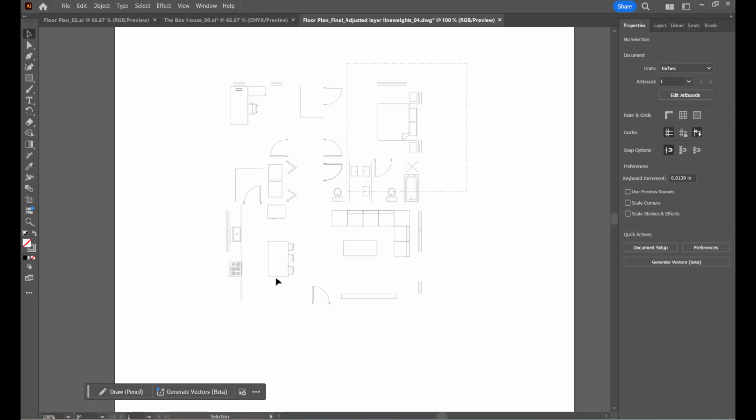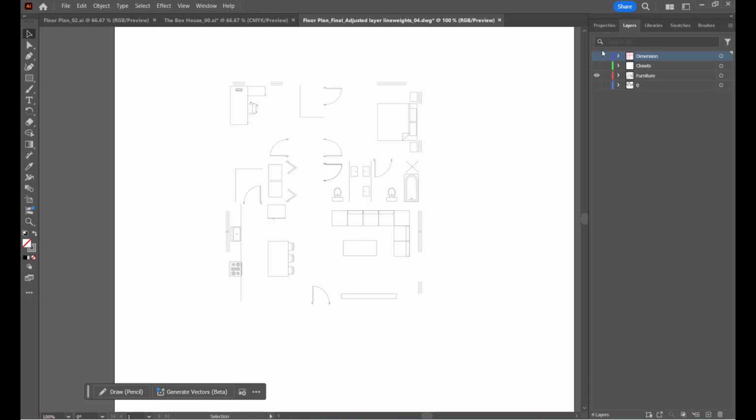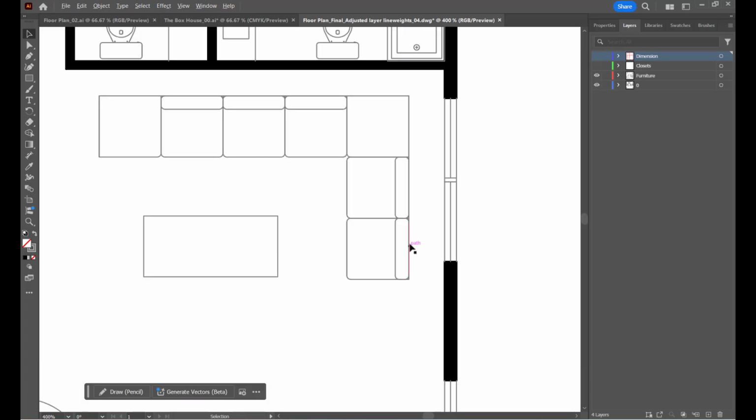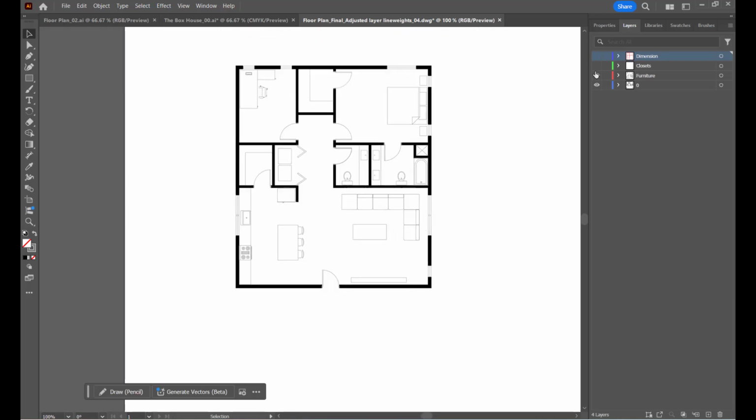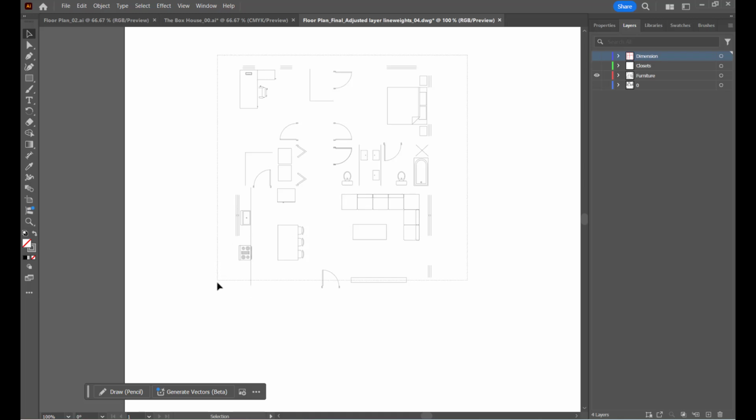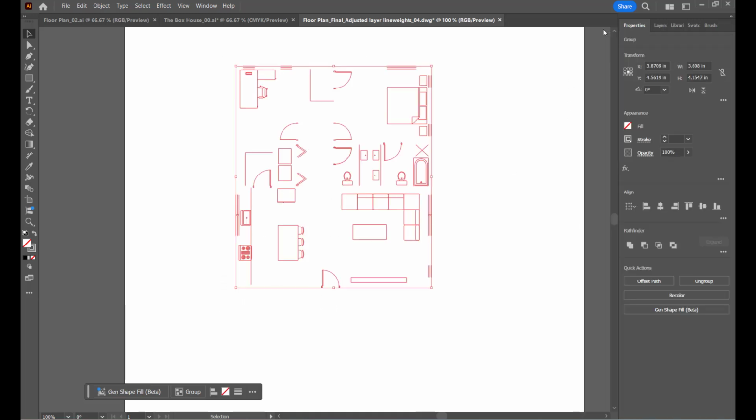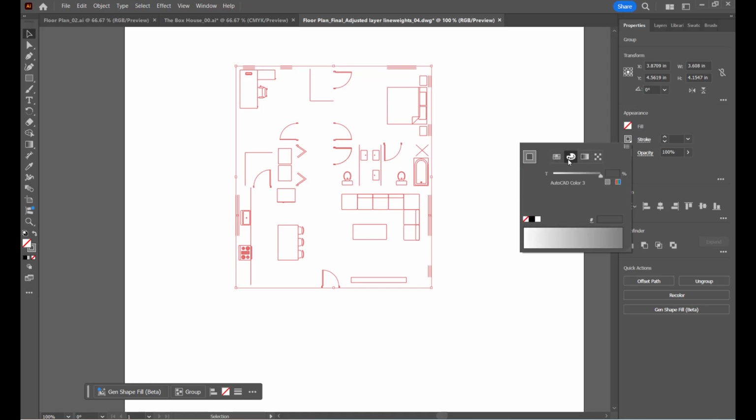For example, I'm going to select them all. Let's see if they look fine right now. They look okay to me, but let's see how we can change them to any other color. So I'm going to select them all, go to properties, stroke, and as you can see here, we don't have any other swatches.